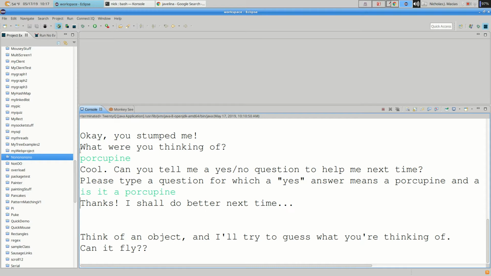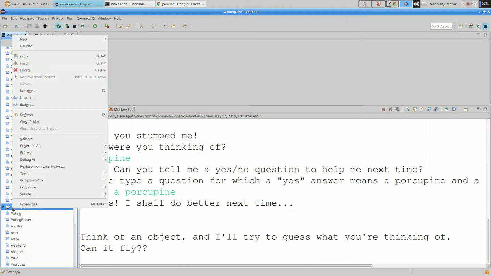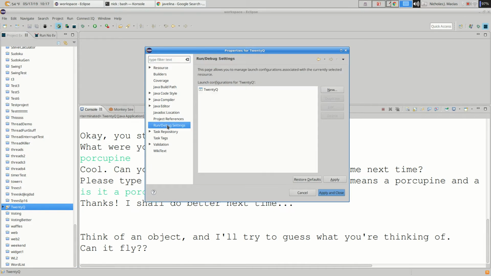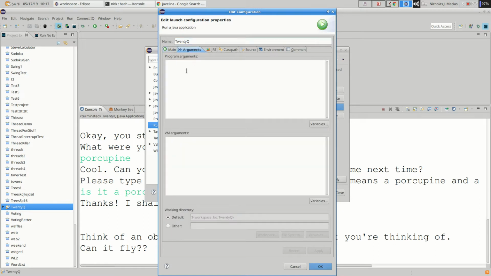Alright, so if I want to run in Eclipse with a command line argument, here's what you do. Click on the name of your project, 20Q, right click, select Properties, and under Properties you'll see something like Run Debug Settings. This is where it will say what do you want to run, what class do you want to run main from, and so on. Usually there's only one option here, which is the name of your project. So click on that and say Edit, and there's a tab for Arguments. And so I can list program arguments here.